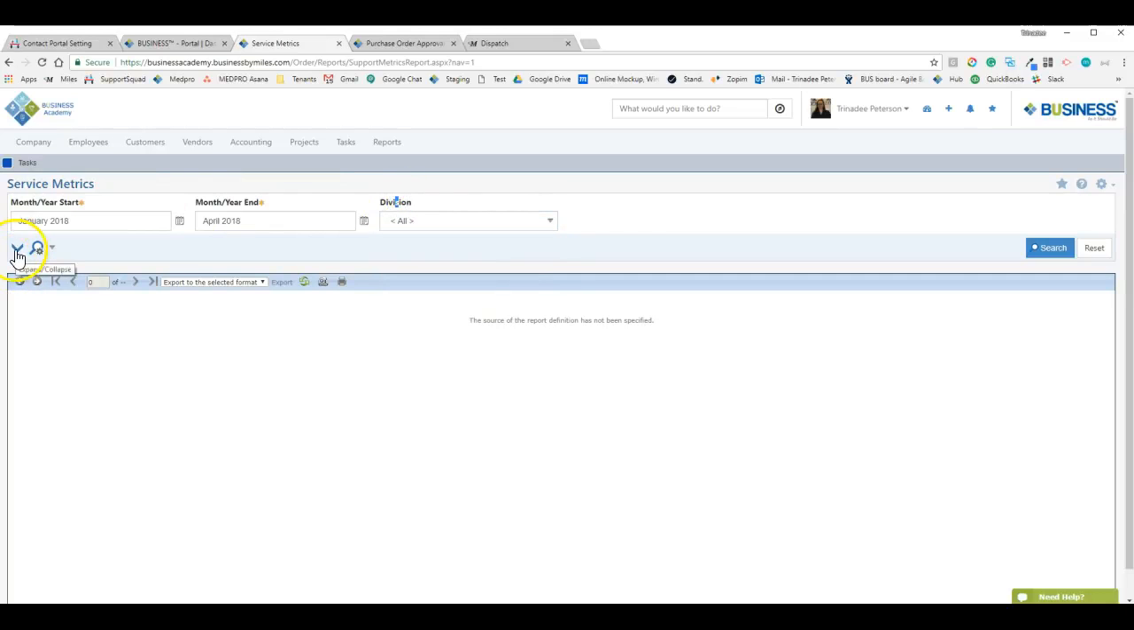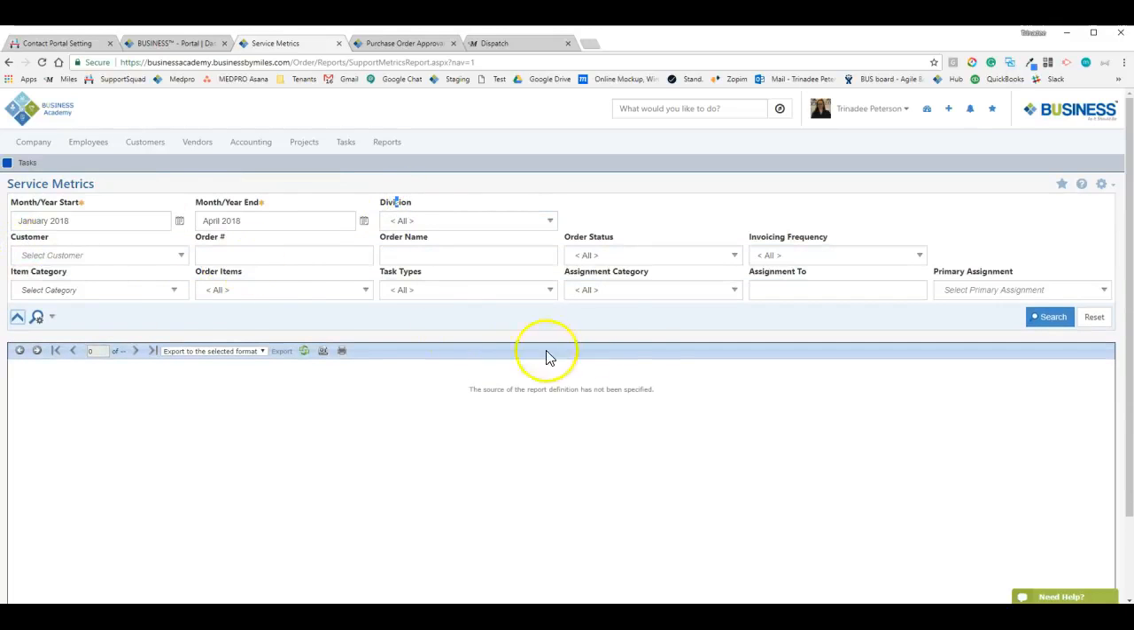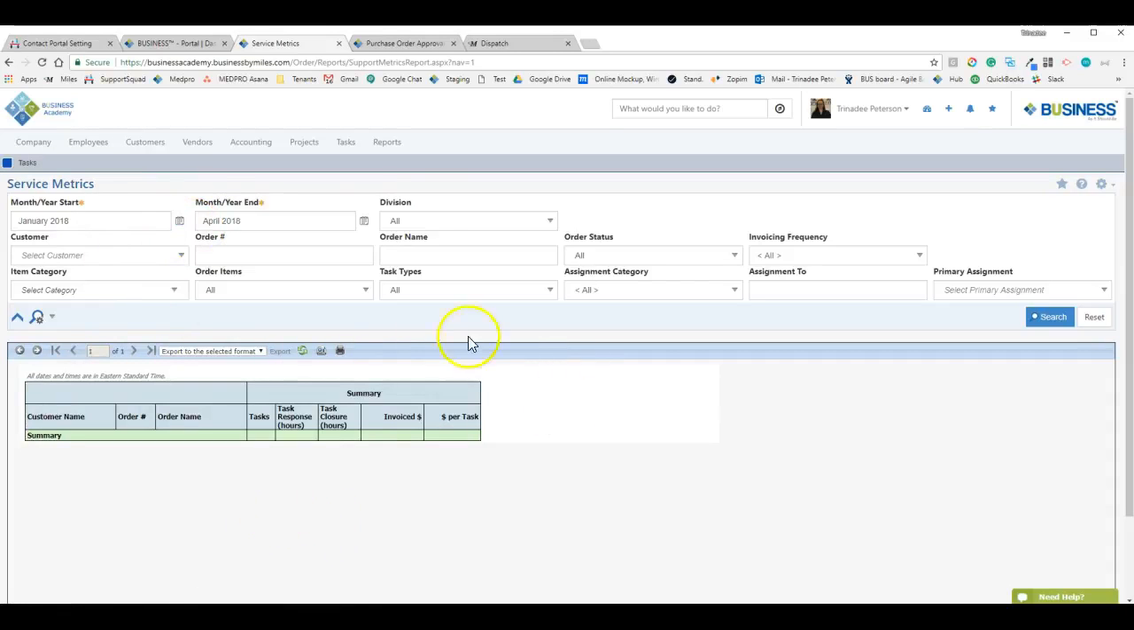If you click this blue down arrow, you'll also see there's some more filters you can use. So if you want to filter by order, by the customer, by the item, there's a lot of different ways you can go about this. So I'm just going to hit search, so it shows everything that's in here then, which there's not much.